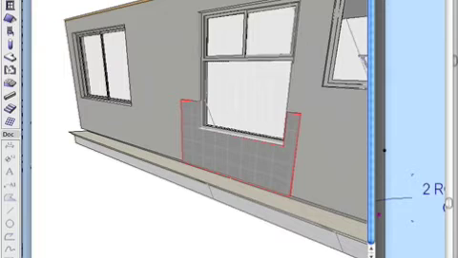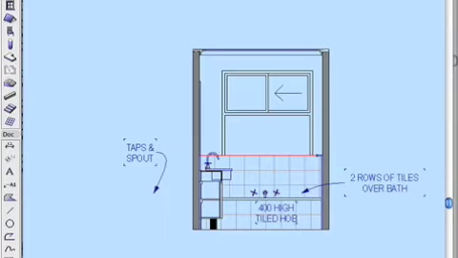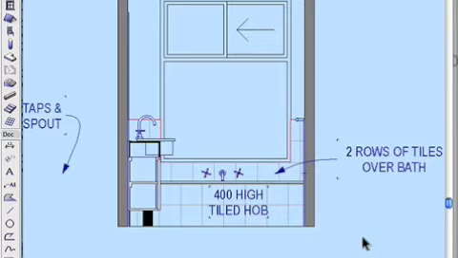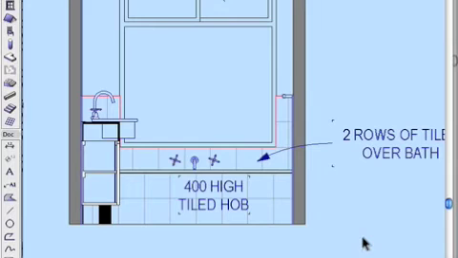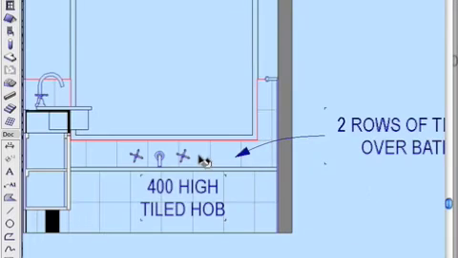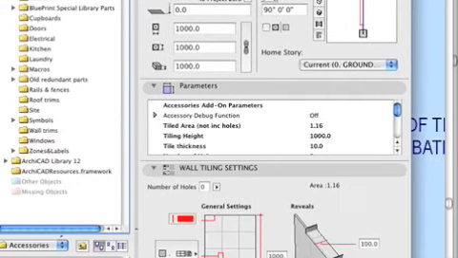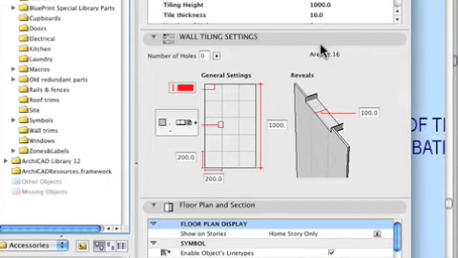Okay, so let's go back to that elevation, and it's done. So that gets repeated for each elevation. Now the other bonus is if we open up the tile part, you can see here there is an area. I'll just move that across. Each tiling part has an area that it calculates.